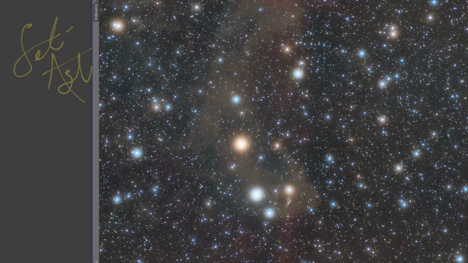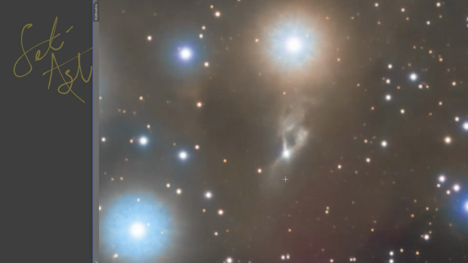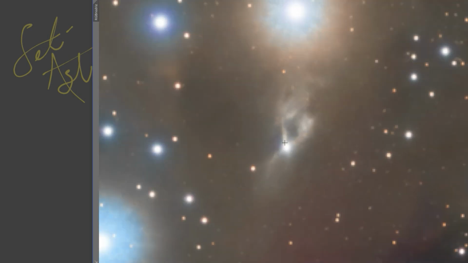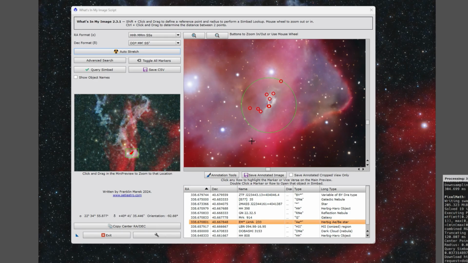Now right off the bat when processing, you can't help but notice this cross-shaped object down here, and that was one of the first things I did, is just what is this thing? So I pulled up the trusty What's in My Image script and just searched, and it's a lot of cool little objects right here. It's this emission line star, a Herbig-Haro object. It's in this reflection nebula. So there's a lot going on right here in this little tiny structure.